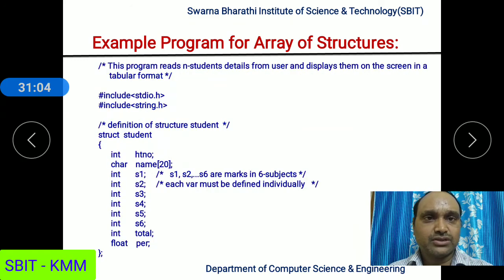Now the program is: we are declaring the student structure, struct student, with hall ticket number, name of the student as an array of characters, and marks scores in 6 subjects. All marks we are assuming are integer type values. Once these values are read from the user, from those individual subject scores we will calculate the total marks of the student, and once the total is obtained, you know how to calculate the percentage.